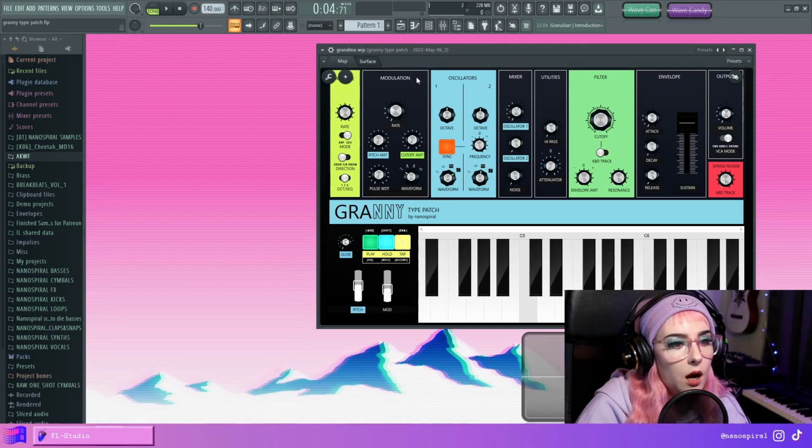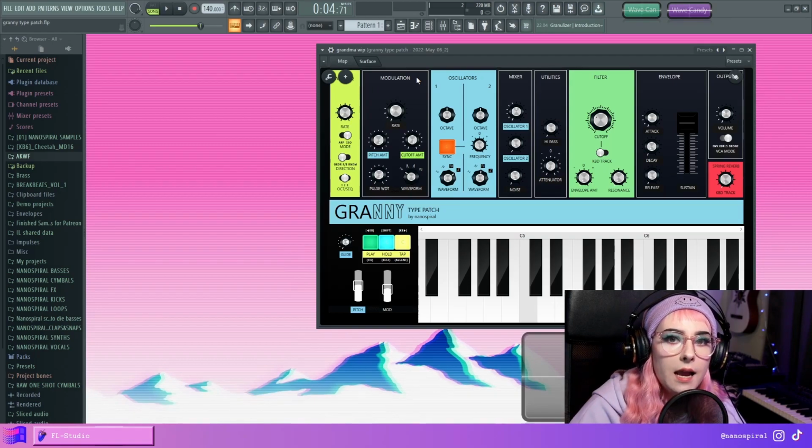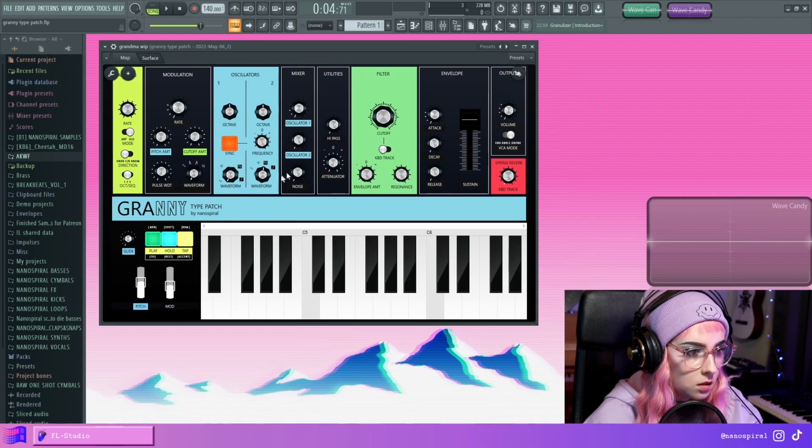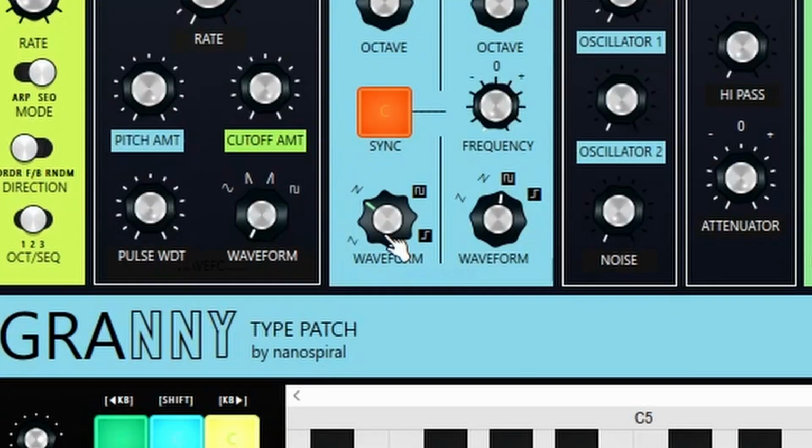So this is a way how you can do these selectors, and you can have a lot of options when you just divide the range of the knob, from 0 to 100. Does it work? So we have a triangle, and a saw, and a square, and a pulse.